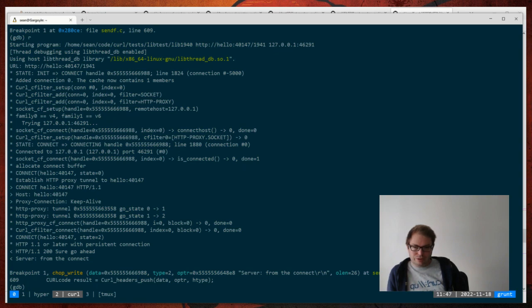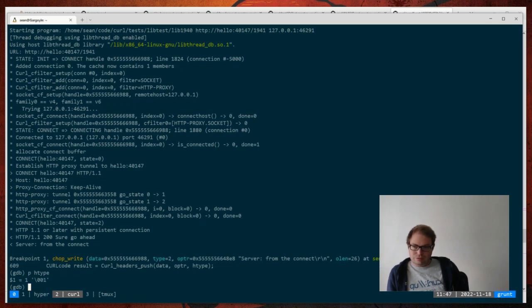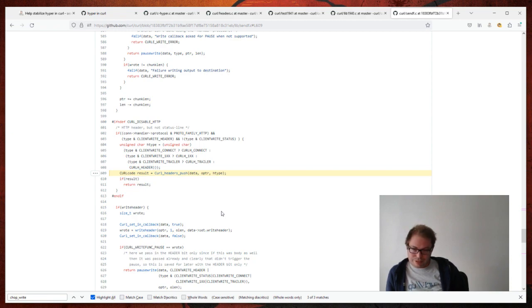Hey, there we are. So what is H type? H type is 1. What does that mean? I miss, I mean, I know that computers, everything's just numbers, but I miss where the numbers meant something, like a new variance or something. Okay.